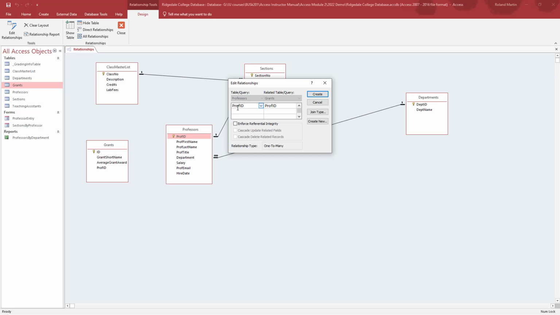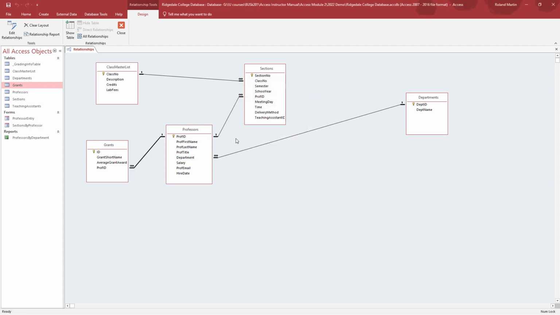It says, hey, I see you're creating a relationship between the professor's table and the grants table, and I notice it's a one-to-many relationship. I want to enforce referential integrity here to make sure that the integrity of my data is there. So once I do that, I can simply hit create, and there is my relationship.